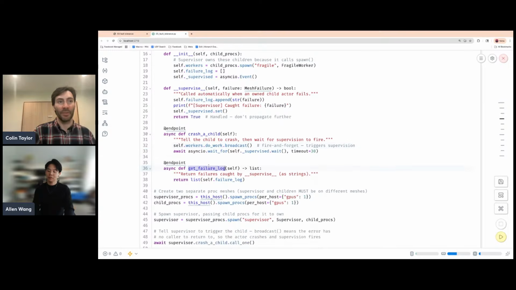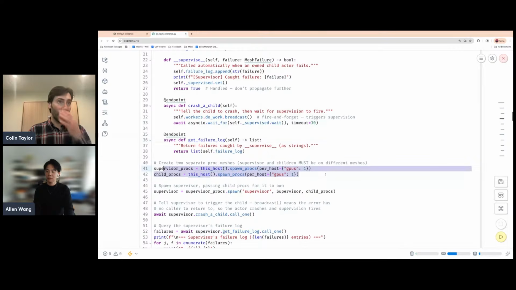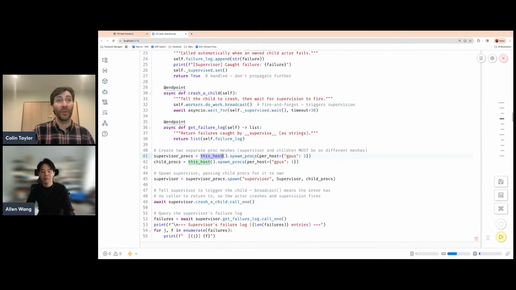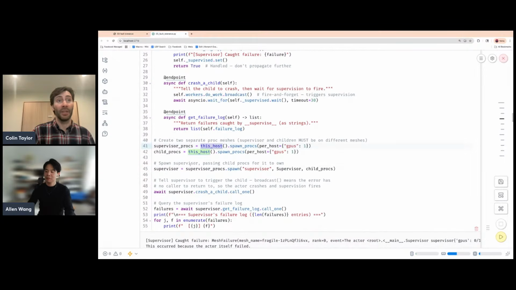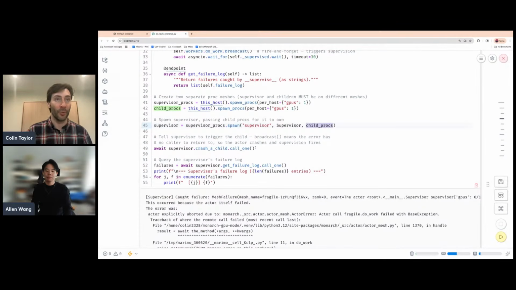And then we just simply have a get failure log. So we're going to do the same type of strategy where we have this host. This is the actor mesh. We're going to spawn procs. We're going to have one process for the supervisor, one for the child. And then the supervisor is going to spawn supervisor, which you remember, we're going to pass in the proc mesh, which again, because it just references, it's going to be the supervisor that actually spawns this process and becomes its root actor. And then we're just going to crash it.